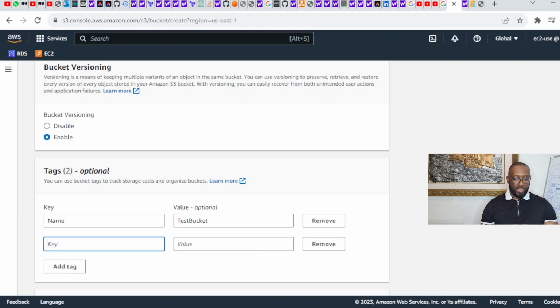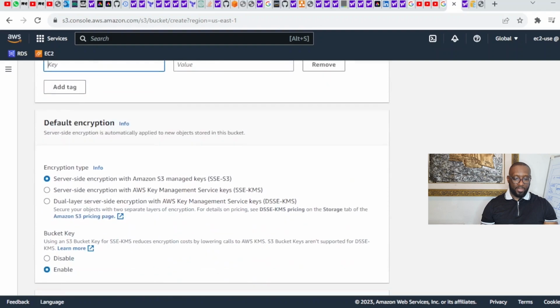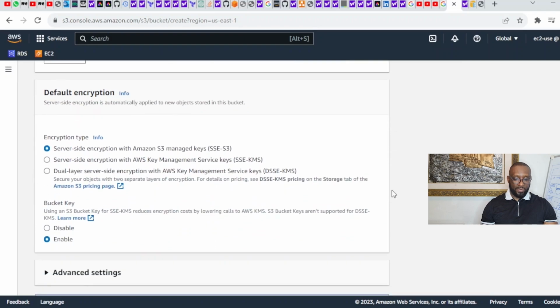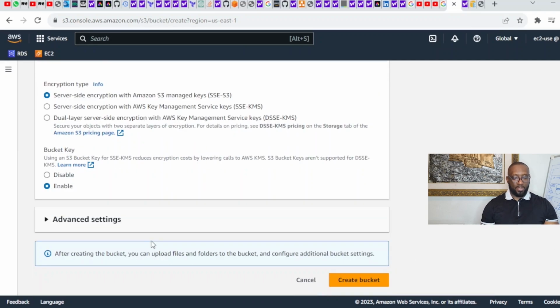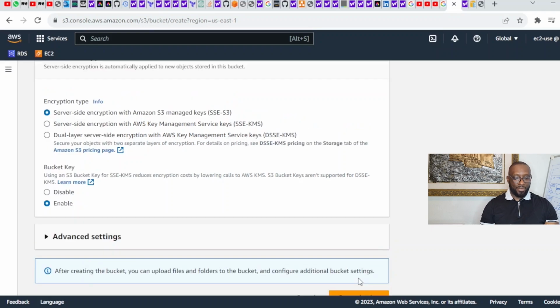Let's see, what else do we need here? Encryption, yes, by default it's selected, server-side encryption. That's okay. A bucket key, let's leave that as default. Go down and let's create the bucket. Now we'll get some errors because, as I said before, a few things are left out intentionally. One thing will be the bucket name.